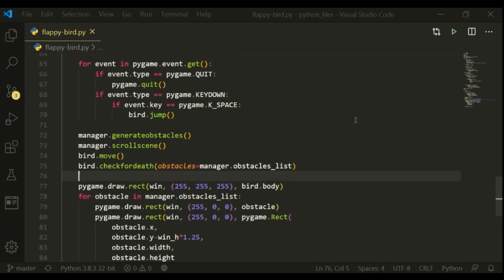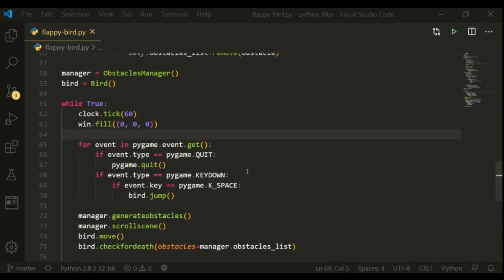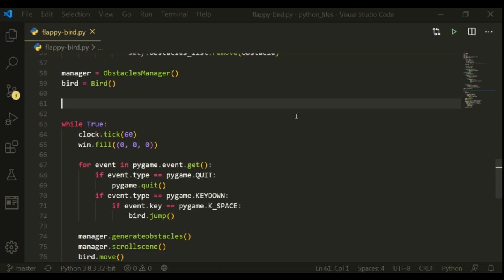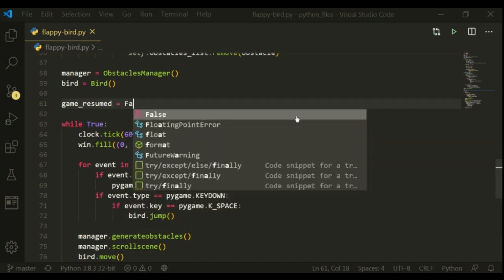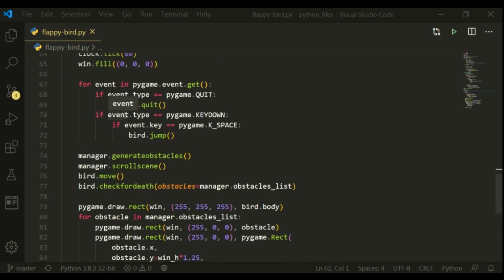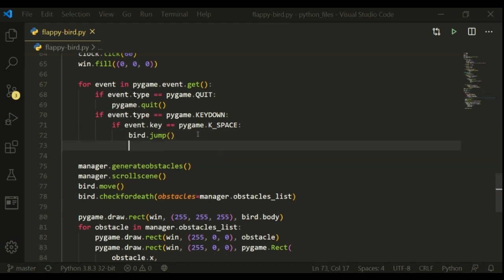Now I think the only thing I should do is make it not run if the person has not started, like if the person hasn't pressed anything yet, because sometimes the game starts and the person doesn't know it is running in the background and the player just dies. It's not a big thing, but it brings a lot of frustration when it happens again and again. So I'm just gonna put a variable which is game resumed equals false, and then in here when the person presses space, I'm gonna do game resumed equals true.